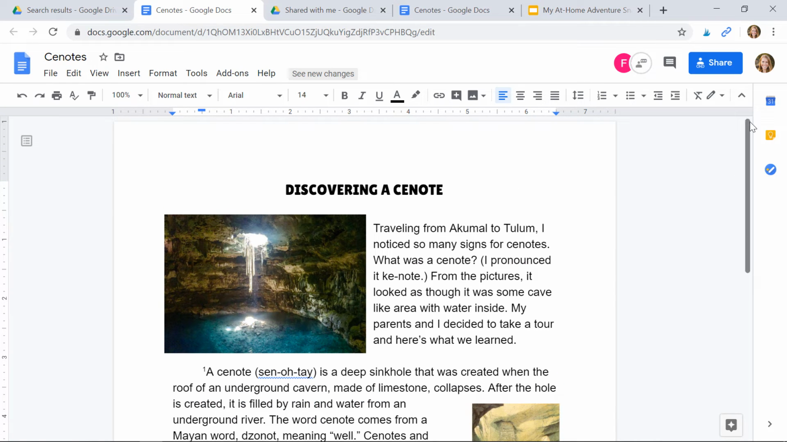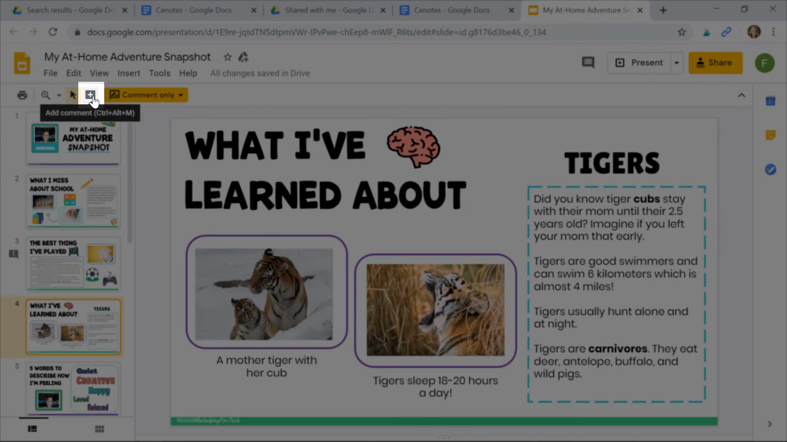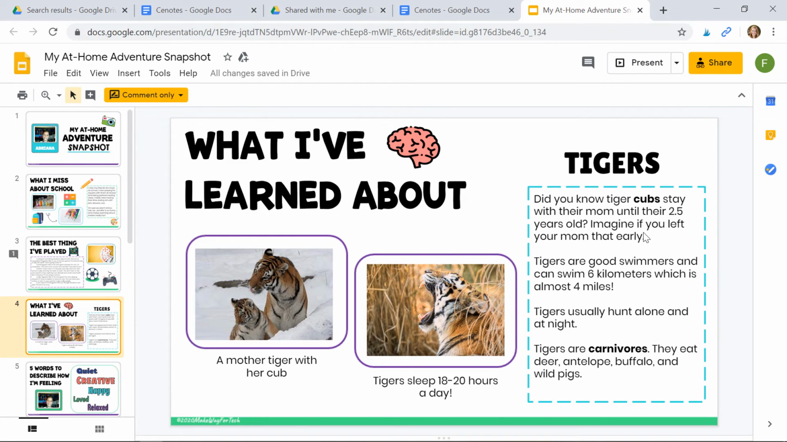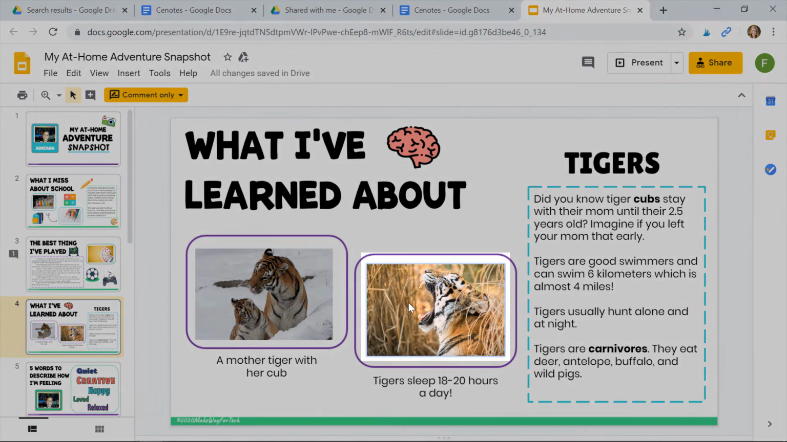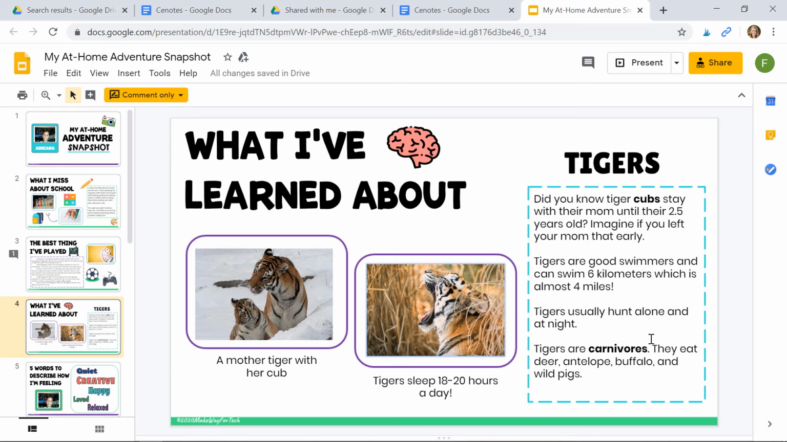Now, if someone has shared something with you in Google Slides, you can do the same thing. So in this Google Slides presentation, if I want to make a comment on my friend's entire slide, I can just click on the slide and click that comment button up in the toolbar again and make a comment here. If I want to make a comment about one of the images, I can click on an image and select it and then click the comment button. And then lastly, if I want to make a comment about maybe one of the facts I've learned here, I can highlight that text and click that comment button.